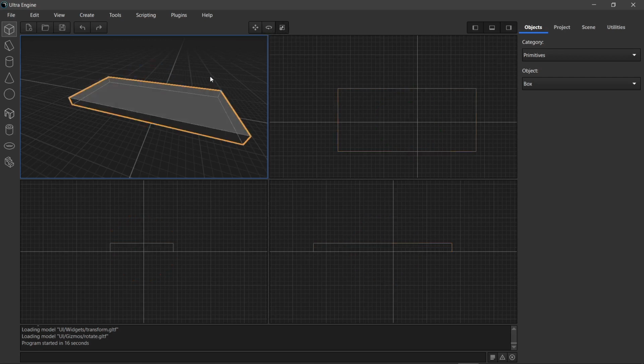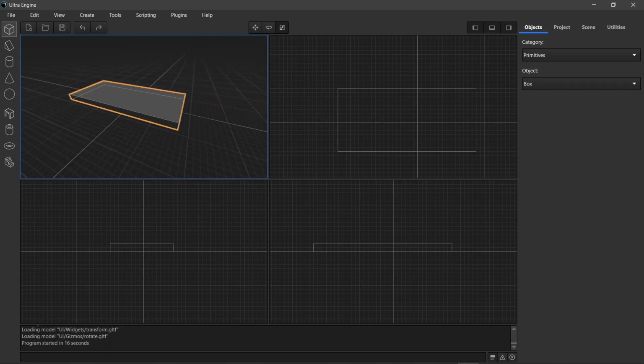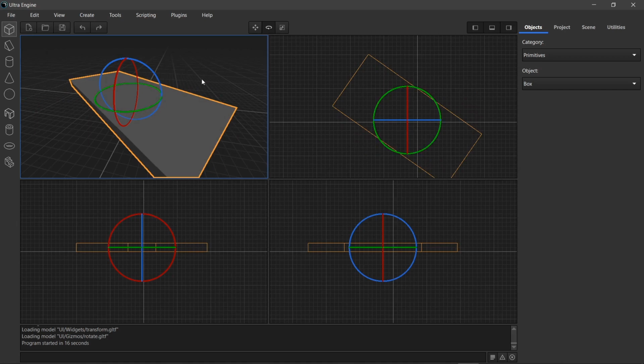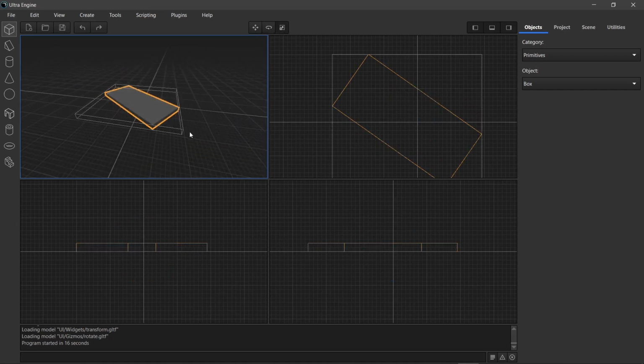Scaling in this interface is really, really cool, and I'll show you how it works. When you have the scale tool activated, you've got this wireframe showing the bounding box of the object. And this is actually showing the bounding box, right? It's not the brush itself.